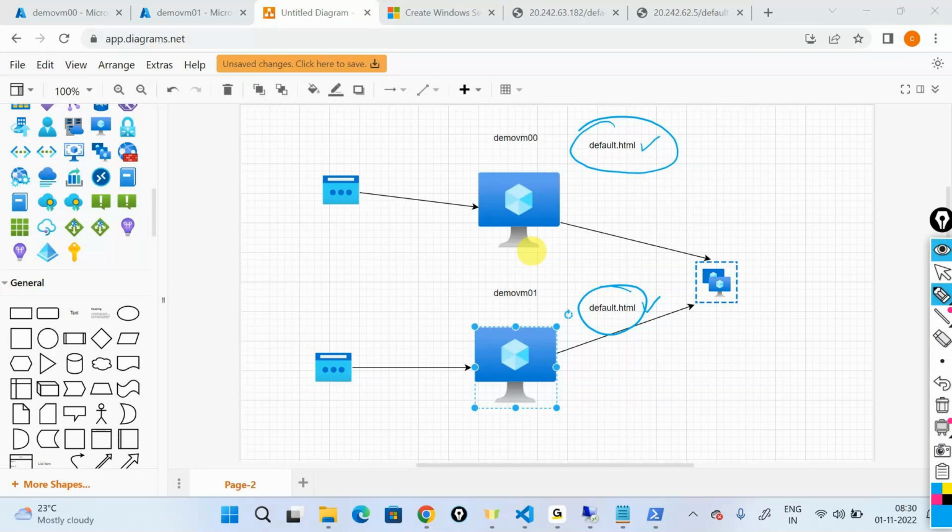But in order to differentiate between machine 1 and machine 2, I am saying in this page that this is demo VM00, and in this page that this is demo VM01. This is what I'm doing. That's it. It's just to differentiate the code, for my understanding and for my demonstration here. Now, there is one issue.